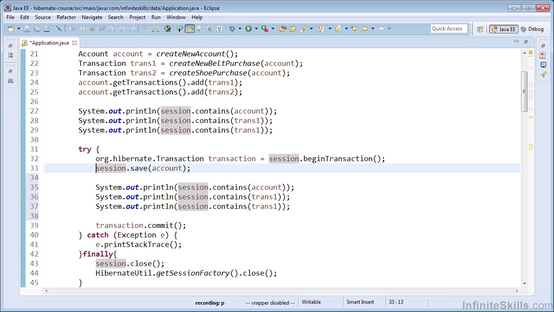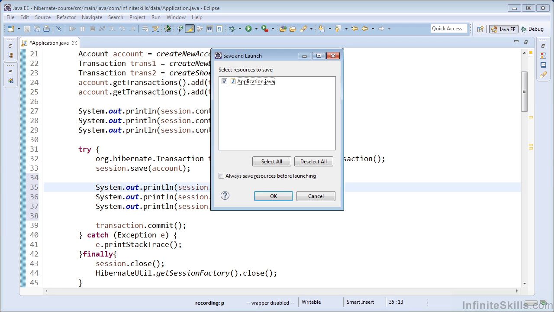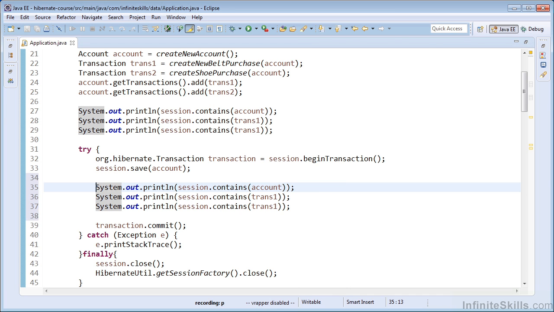So here we're starting in a transient state. We're calling the save operation, and we should be moving into a persistent state. These objects should now be managed by the persistence context. Let's run the demonstration. So we'll save the application.